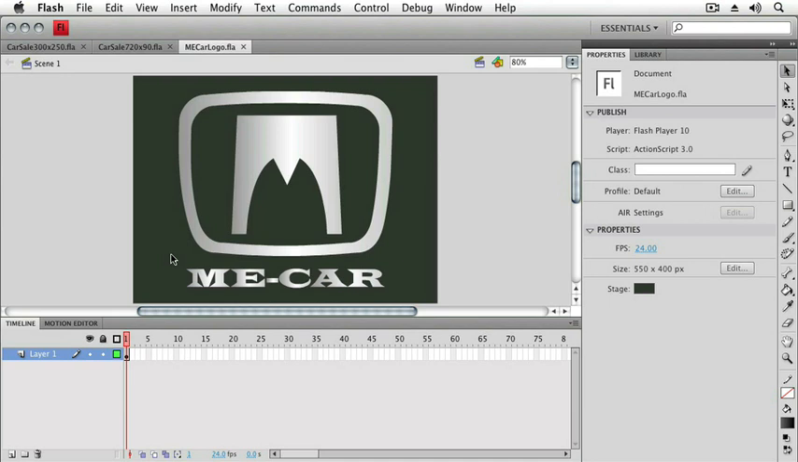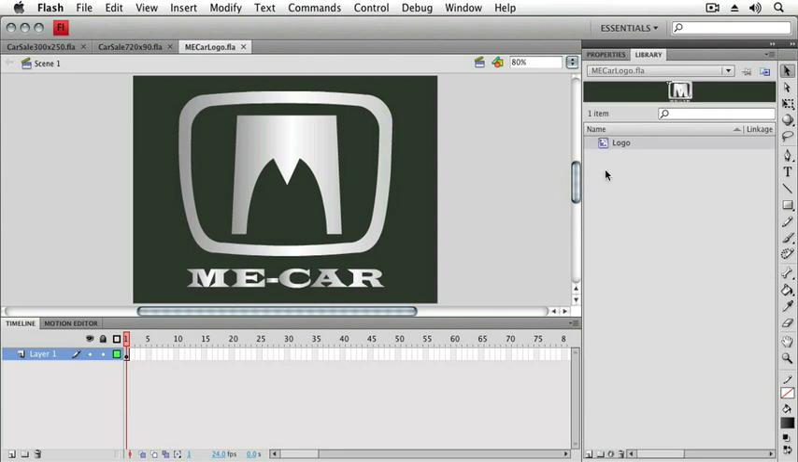With the mecarlogo.fla file forward, go over to the right side of your workspace and bring the library panel forward. You'll see that this document contains a single movie clip named Logo, and this contains the artwork from the mecar logo that we're going to need. Our slave documents are actually going to be our two banner files. In other words, these files will be sharing or using content from our mecar logo file.